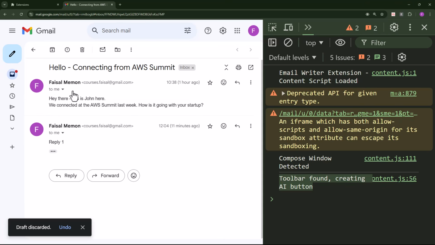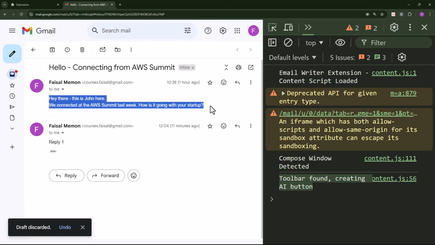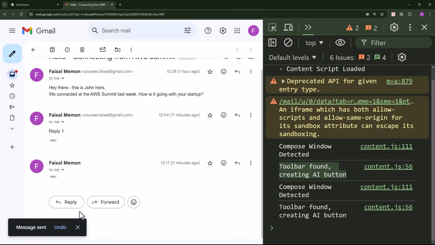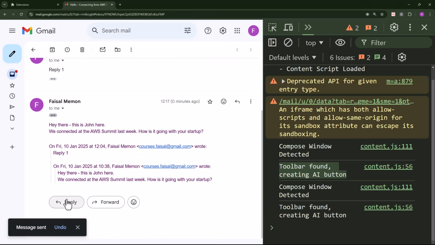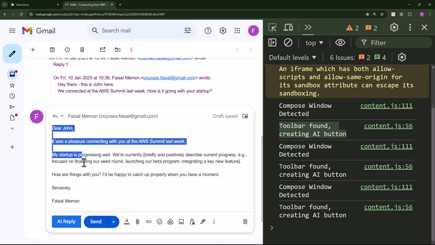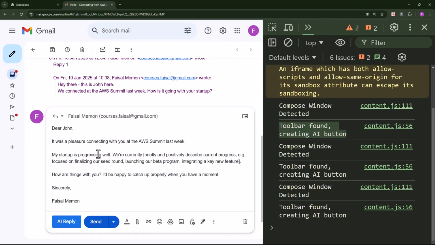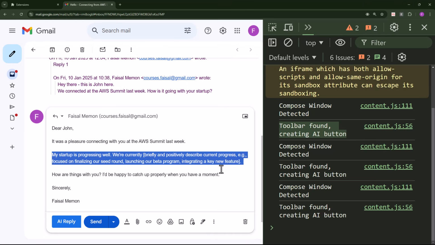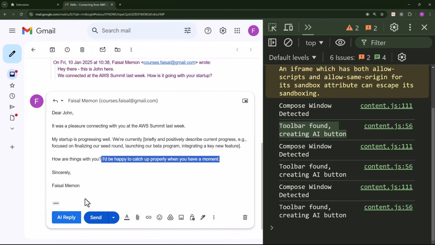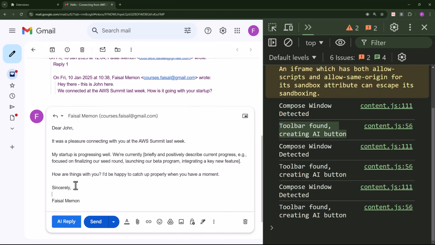But let me create one more email over here. I'll add one more email. Hey John here. I'll say send. So this reply is done. I'll say reply, and let me generate an AI based reply. So you can see the response over here. Hey John, it was pleasure connecting with you at AWS Summit last week. My startup is progressing well. You can see it has added a placeholder here, briefly describe the current progress and so on. Here you can add that. How are things with you? I'll be happy to catch up properly when you have a moment. Sincerely, Faisal.